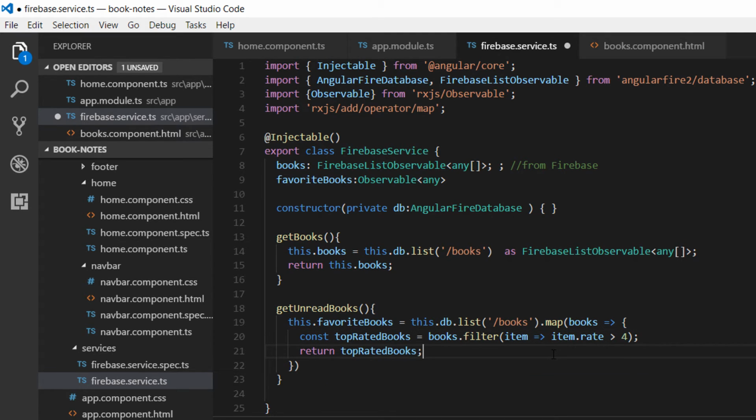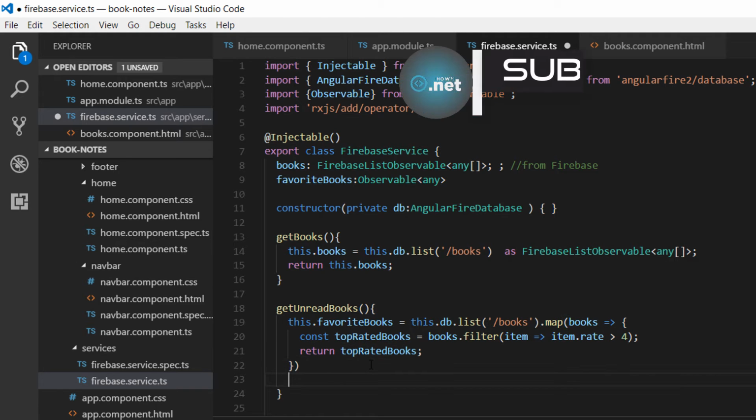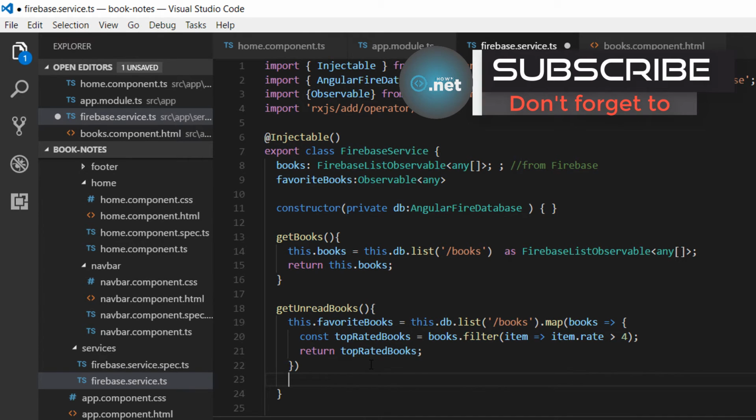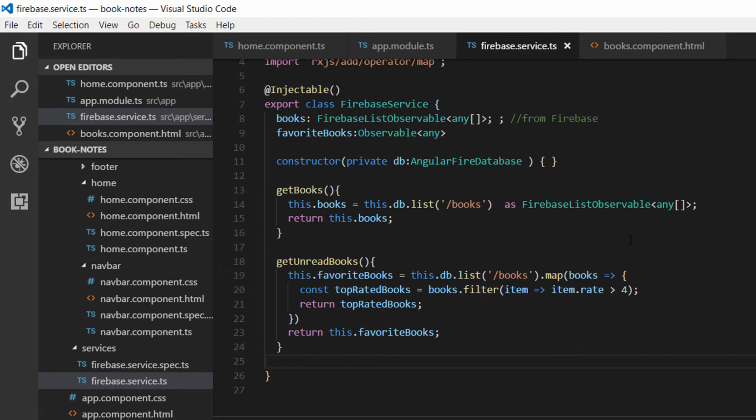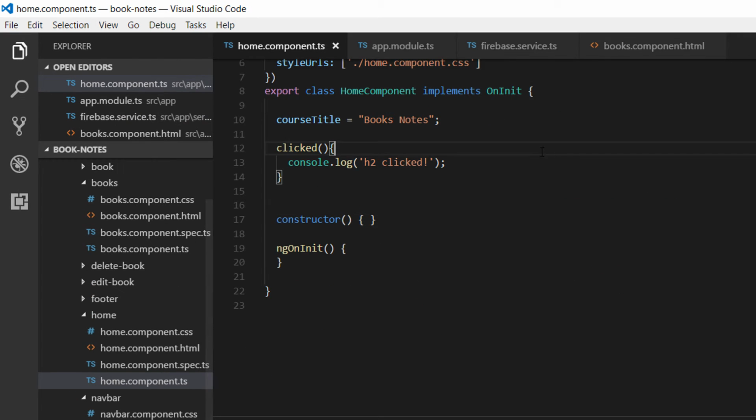So this means now that this.favoriteBooks is going to contain only the top rated ones. At the end of the function, just return the favorite books. So for that, write in here return this.favoriteBooks. So we created our function, but to use this function we need to go to our home component, inject our service and call this function. So let's go to the home component, home.component.ts file.